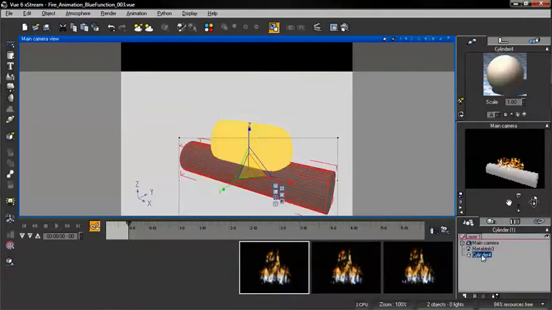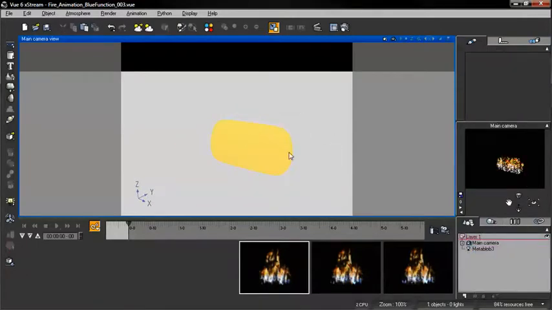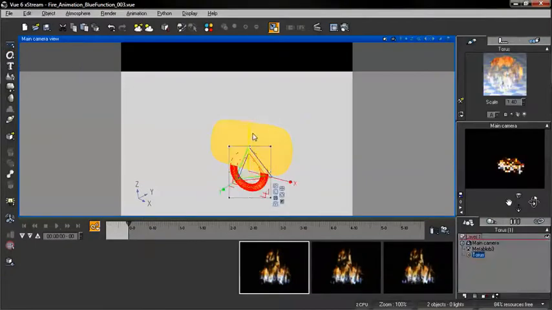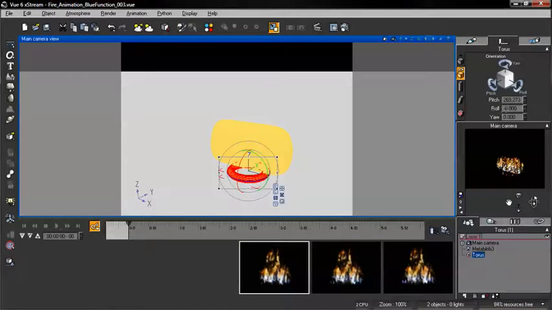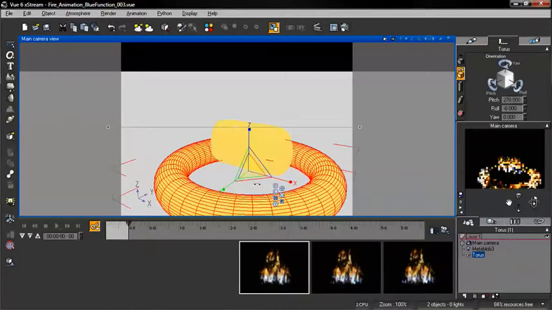And I'm going to delete our cylinder so that we just have our flame object. And I'm going to add a toroid. So we add our torus, and we want to rotate this. So we have about a 90-degree rotation currently on our X. We could look at the specific values for that and set that to 270 on our pitch, and that way it matches up correctly.